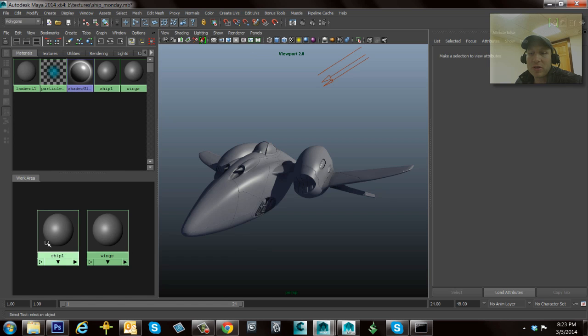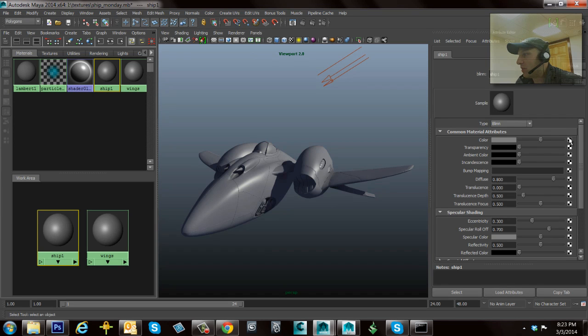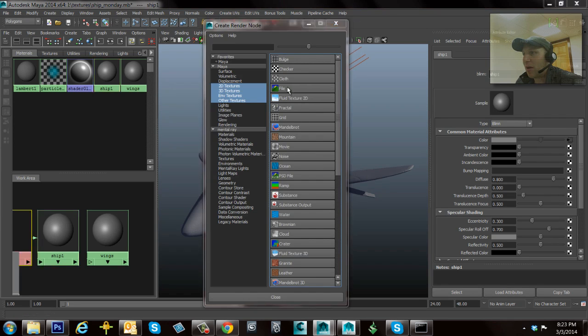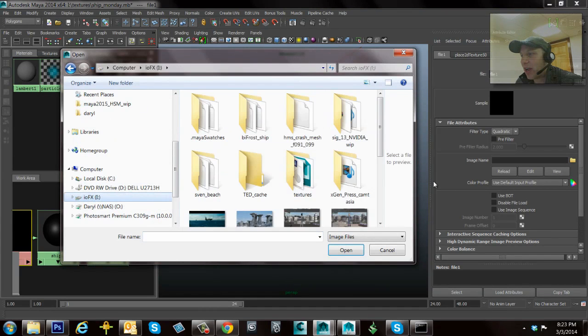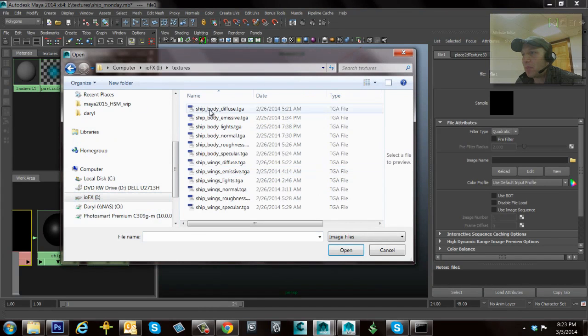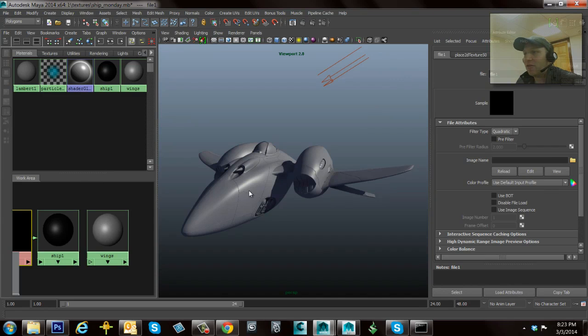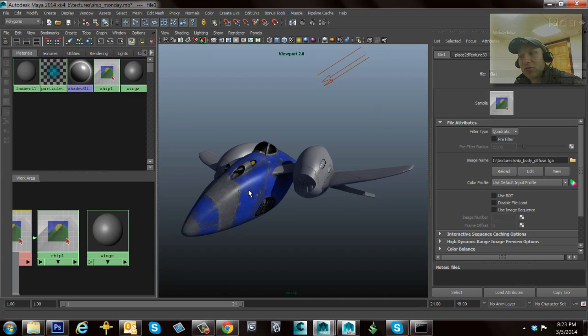Well, inside of Maya, normally what you do is you go and start mapping each one of these channels with the given texture map that was generated for it. So it takes some time to click through. You've got to find them on your drive, and you go through the mapping process for each channel. So that's the standard Maya workflow that most people are used to.